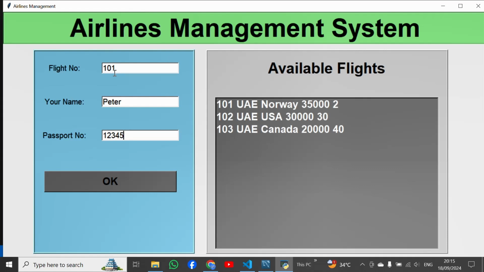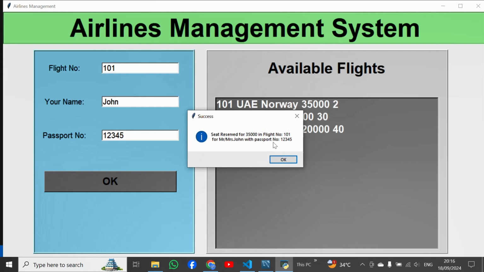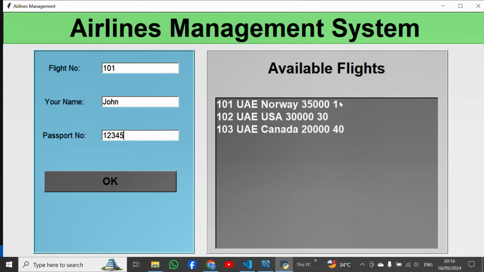Now I will reserve one more seat in the same flight number. Here I will use any other name, John, and I will change the passport ID, or you can use the same. Then I click OK, and now we have reserved a seat for Mr. John. Now available seats are 1. You can see it is updating. Now we will reserve one more seat for the same person. I will click OK, and now seats are 0.